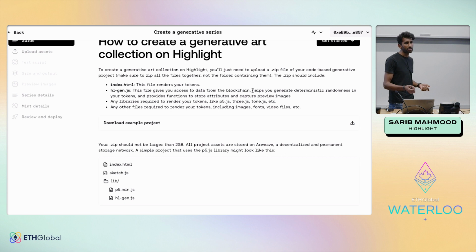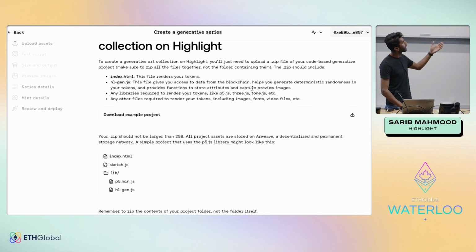But all it does is provide a bunch of attributes which are related to the transaction. The creator can decide when they want to capture the image, the attributes of the token, and everything. So again, there's an example project that you can actually download, so you don't have to write the script yourself. You can just play with it.